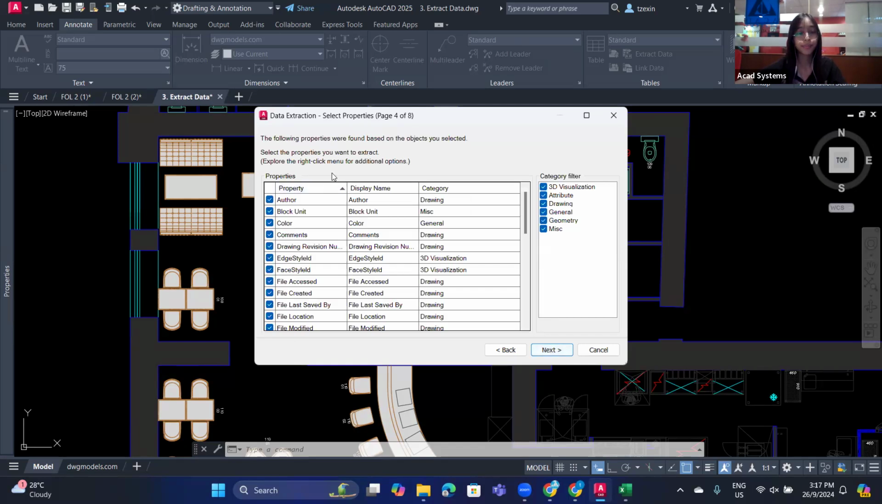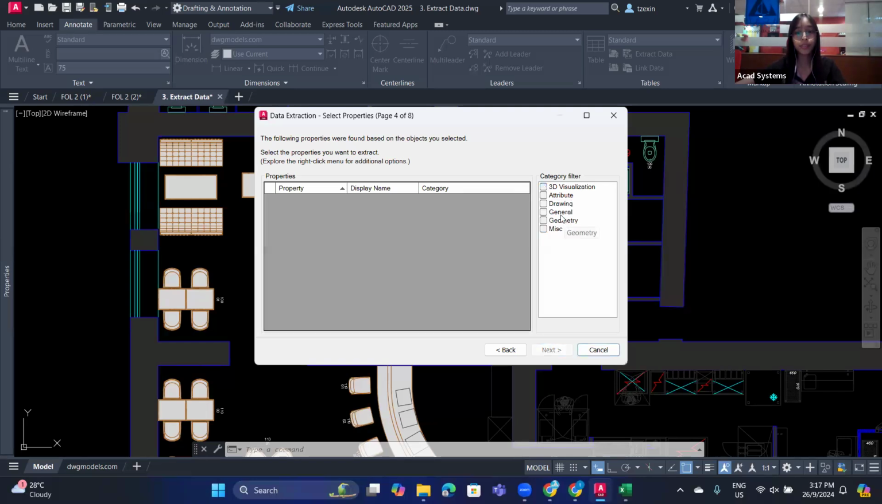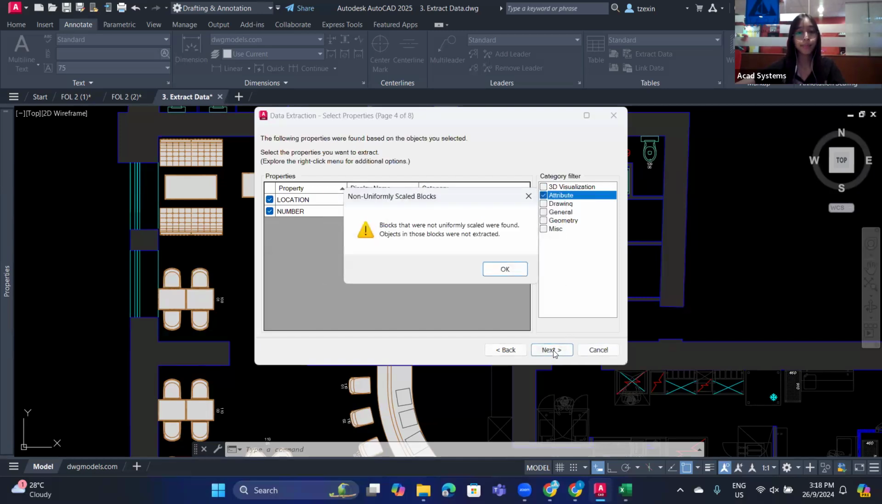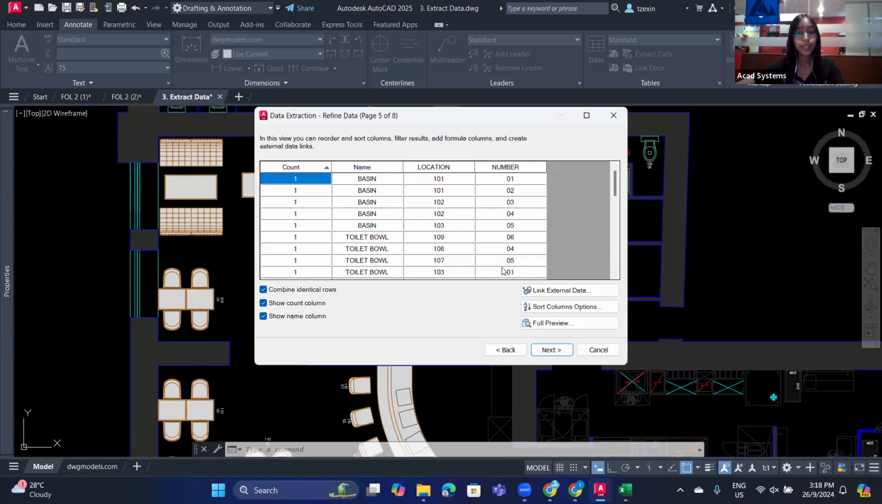Next. All right, so here we'll have many properties, but I only want to show the attribute. So I will right click, uncheck all, and tick the attribute only, like this one. The attributes that I use are the location and number only. Click next. This one just OK.